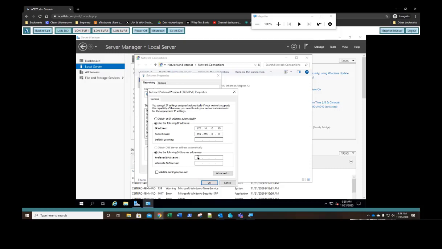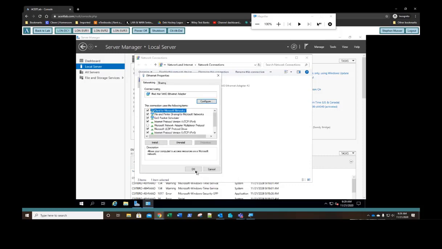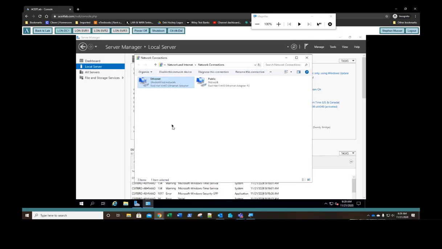Remember that from our networking? If you want to check if your network adapter is working, you ping the local host, or you ping the loopback address of 127.0.0.1. That's what I'm going to type in here, 127.0.0.1. Talk to myself to resolve DNS names. I'm going to click OK.